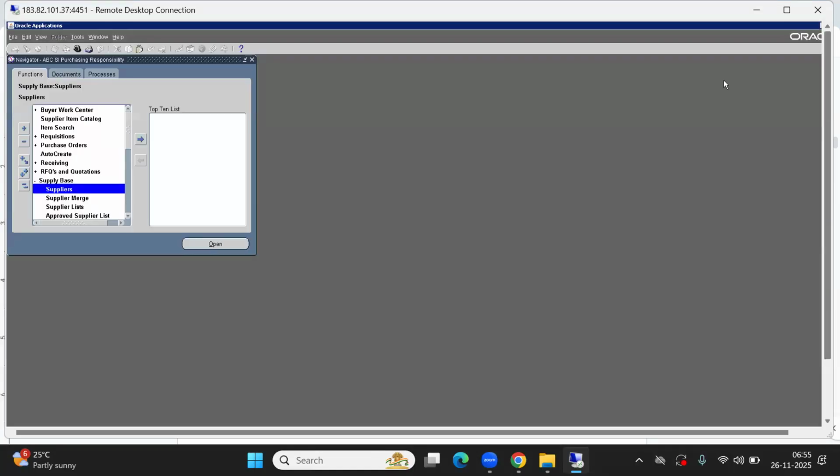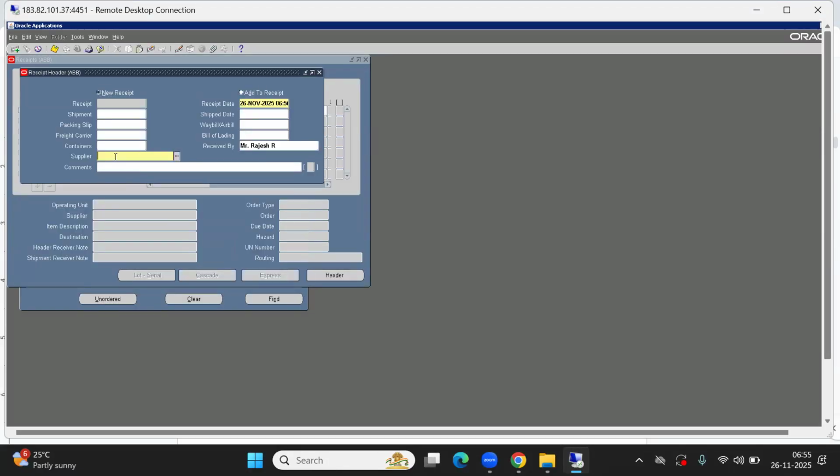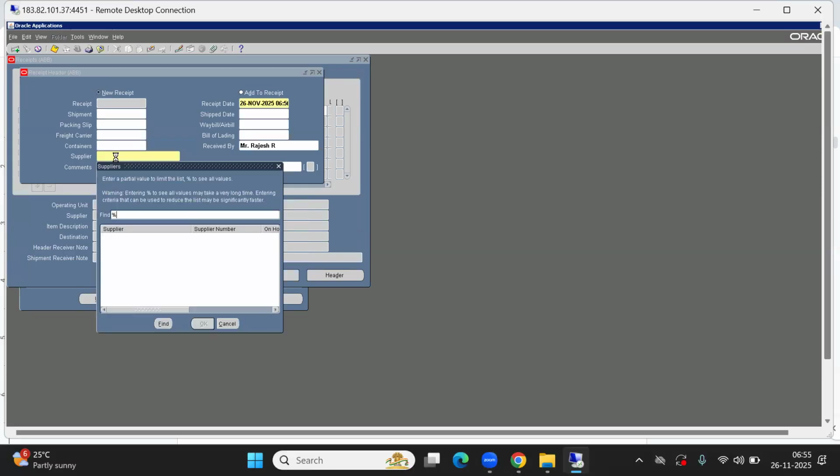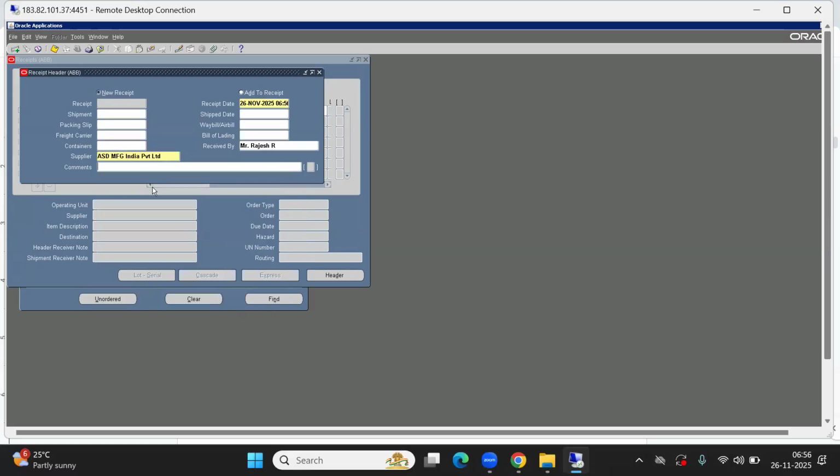Fine, close this. Now go for receipt. Click on order. Now just go for the list of values. You will see our AST. See, AST MFG. Earlier it was not shown, right? Now it is coming. But XYZ will not come. See, nothing is there. I couldn't enter XYZ. See, there is nothing, but we have AST.